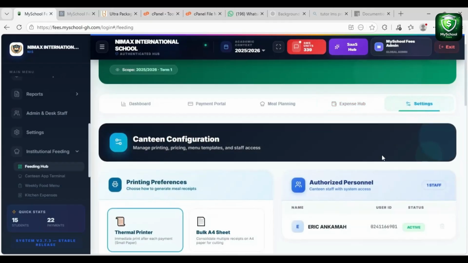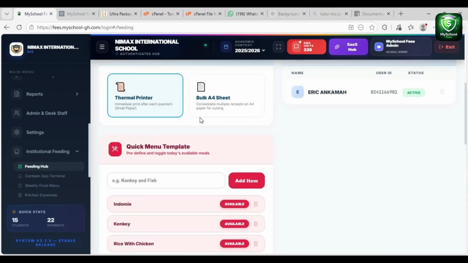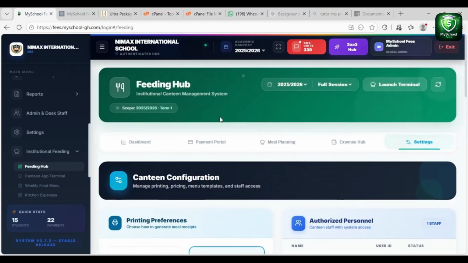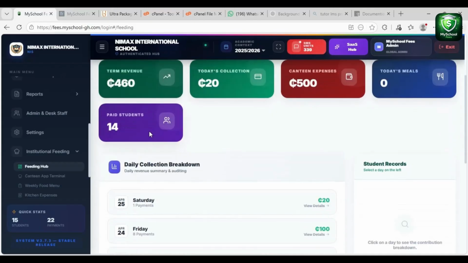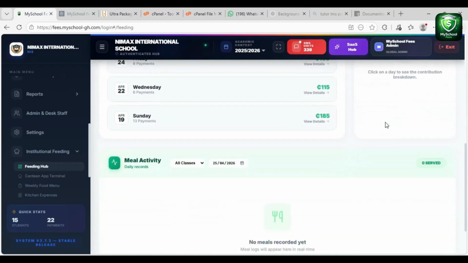Yes. Then we also have the settings. If the school doesn't want to use a thermal printer, you can use A4, and they can print a lot, cut and give to the students. So on that feeding dashboard, the school owner, you are also going to see the feeding term revenue, and then the cash collected today. Remember, I just entered a coupon for 20 cedis, and the canteen expenses, and today's meal. Now, no meal has been served yet. So when a meal has been served, you see the total meals served.